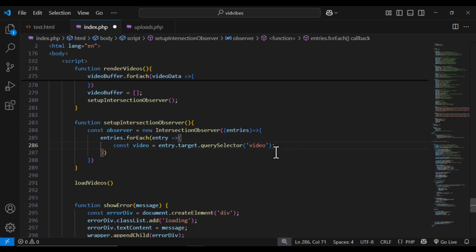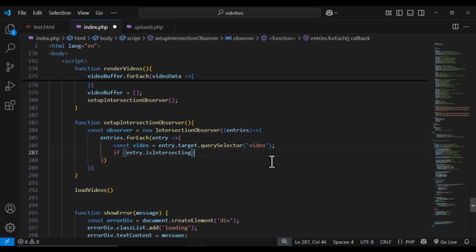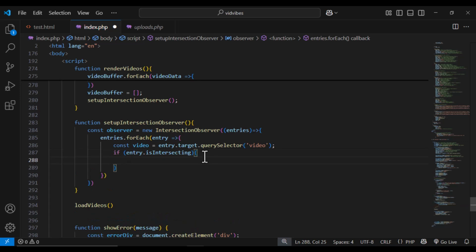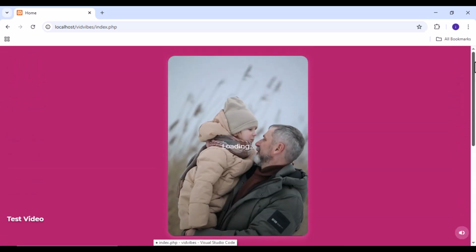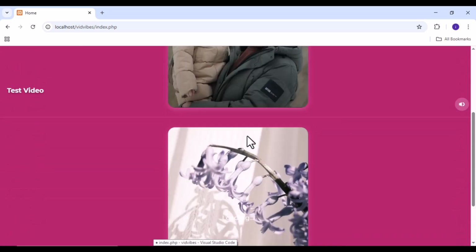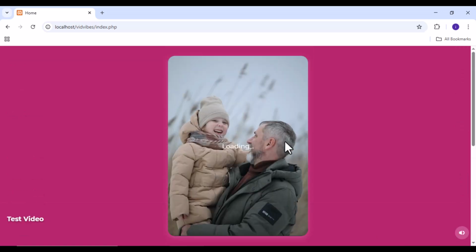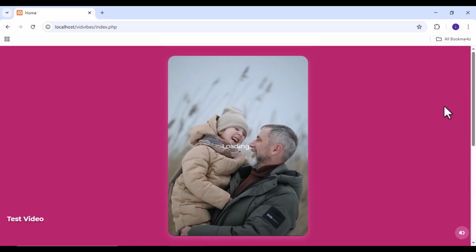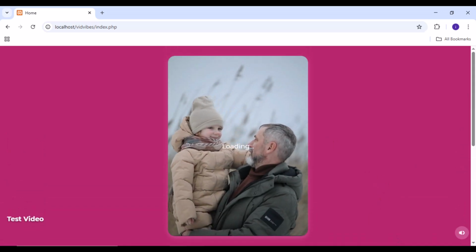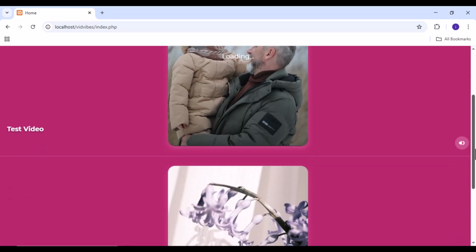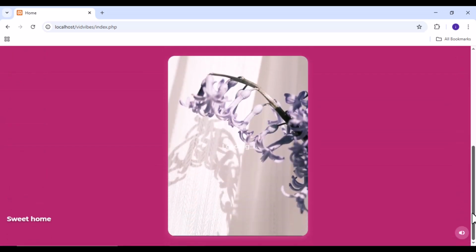We are now going to check if that particular video is intersecting, i.e., if it is visible. Now let me demonstrate this. This one is now visible, but this other one under it is not visible when this one is visible. As we scroll down, you see the other video is now visible. So we want to check if this one is visible.